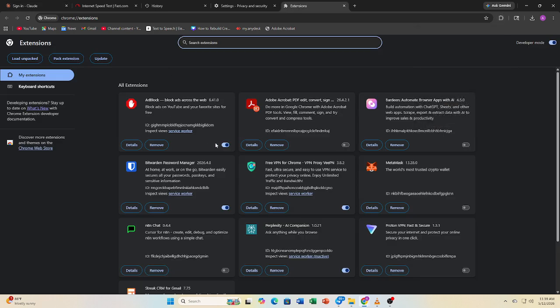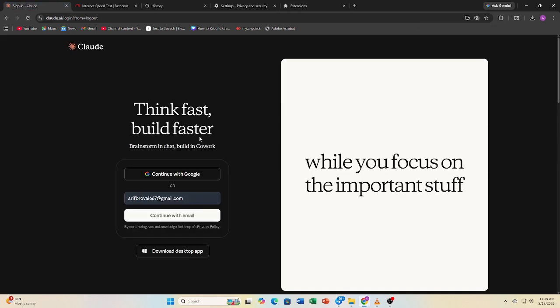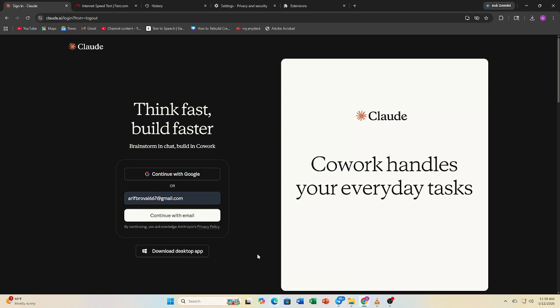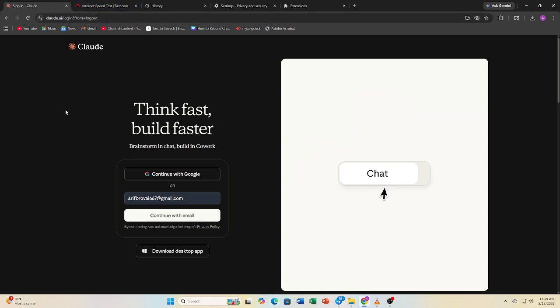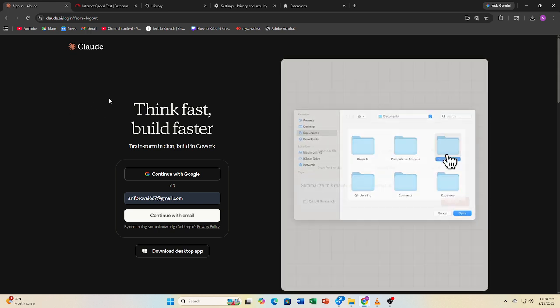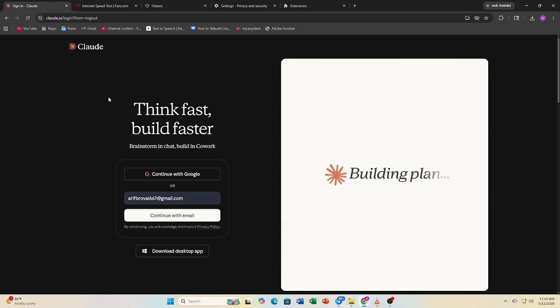If Claude still won't log in, try another browser like Google Chrome, Mozilla Firefox, or Microsoft Edge. Some browser settings can block authentication requests. Another important step is checking whether Claude's servers are working normally. If there's maintenance or heavy traffic, login requests may temporarily fail.